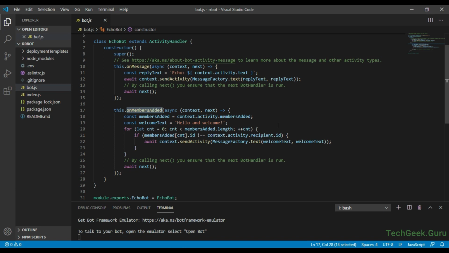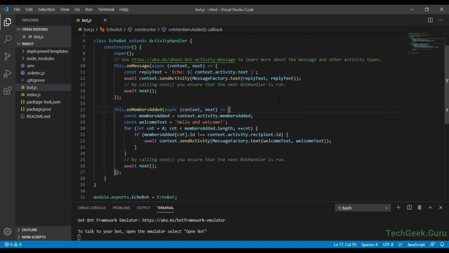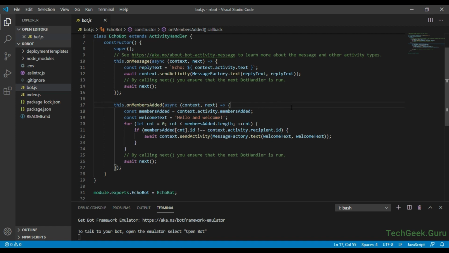Once we have built our bot, all the bot logic for handling and responding to messages will go in the onMessage listeners, and all the logic for handling members being added to the conversation will go in your onMembersAdded listener. We'll see that once we start developing our use case. Bot Framework provides a lot of different types of listeners that you can use inside your activity handler. If you go to the documentation page, you'll see the whole list of listeners. Let's have a look at it.